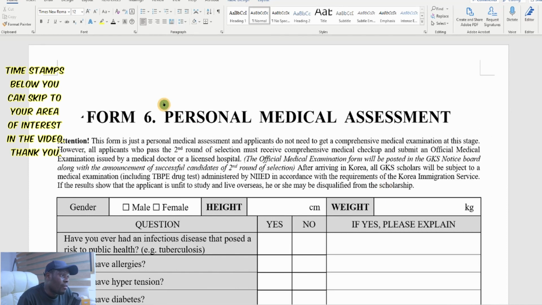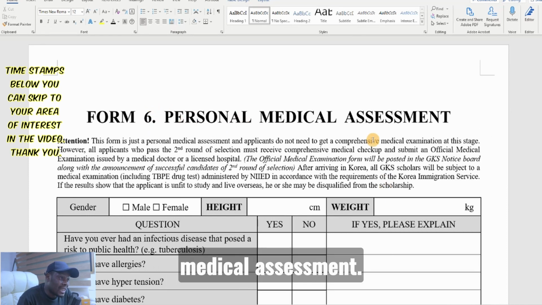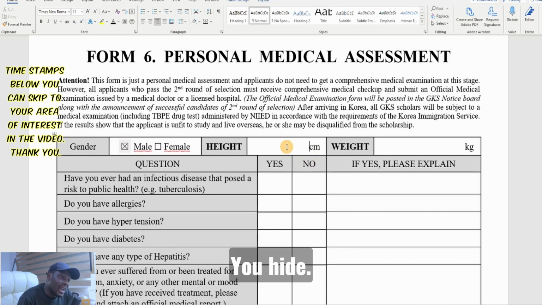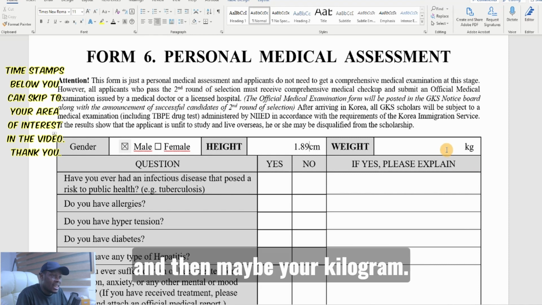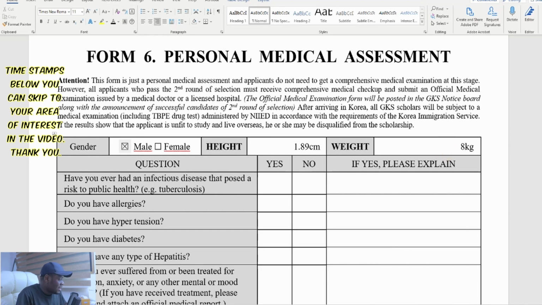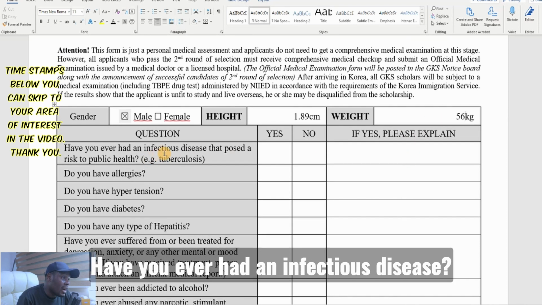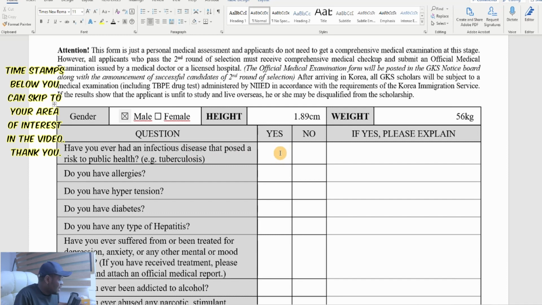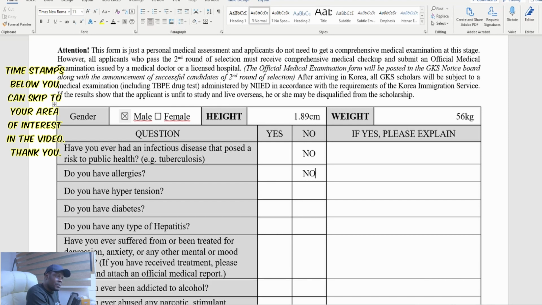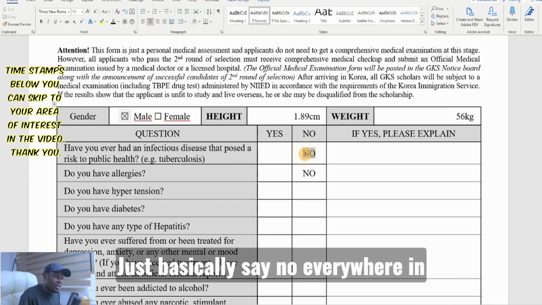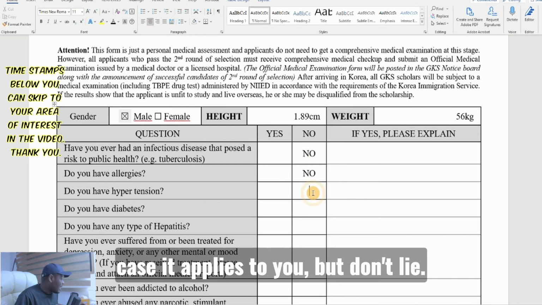Okay. Form number 6, personal medical assessment. Gender is male. Your height, if you have your height in centimeters, 1 meter 89, and then maybe your weight is 56 kilograms, you write it down. Question: have you ever had an infectious disease? If it's no, say no. If yes, explain. Have you had allergies? No. Just basically say no everywhere in case it applies to you.